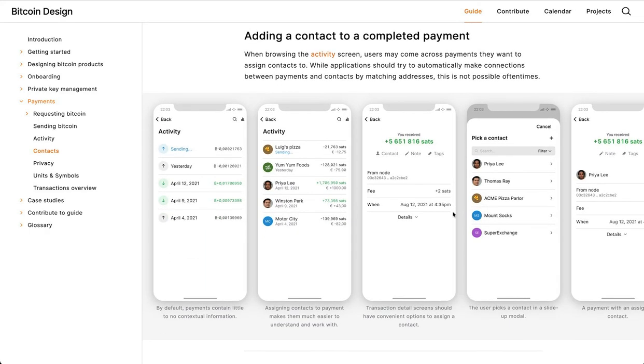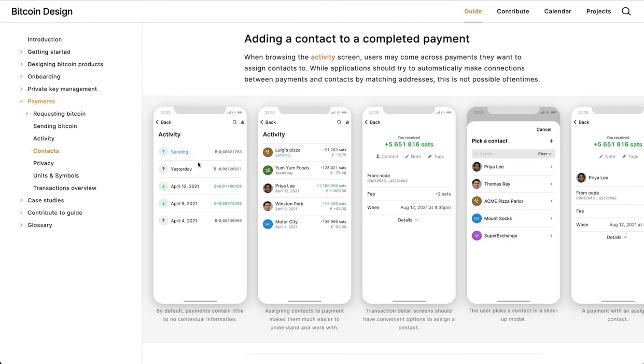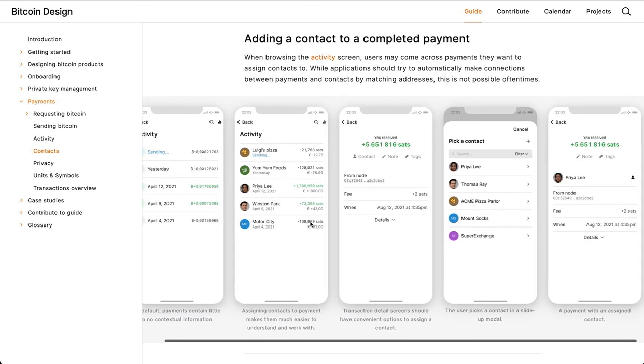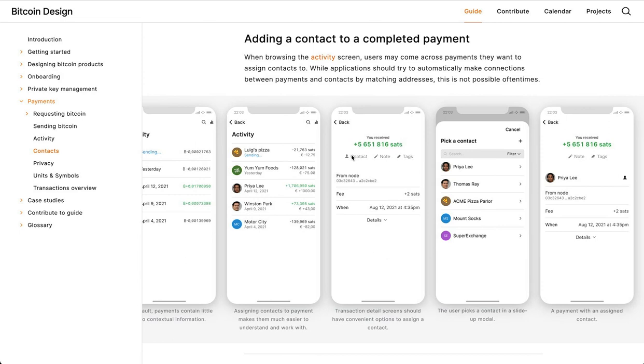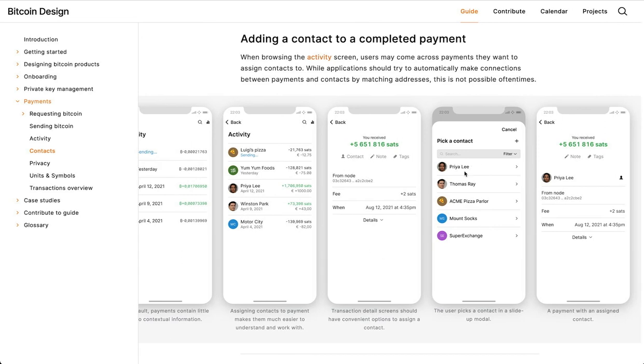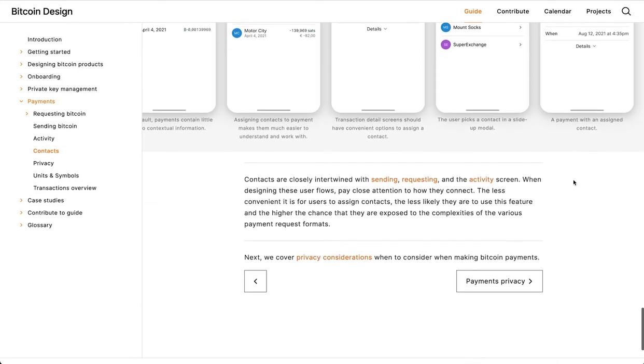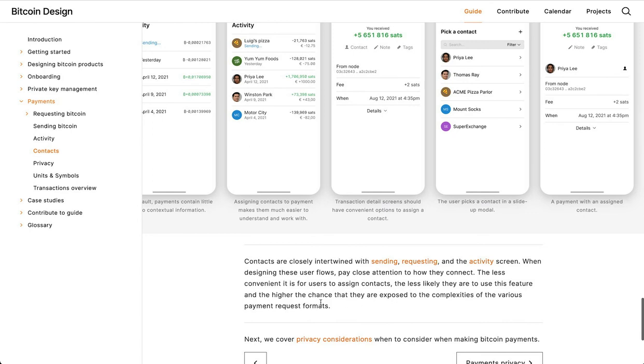Okay, so let's say I made a payment yesterday or 2 days ago. I have no contacts assigned. Worst case scenario here is that on my activity screen, nothing has any contacts assigned. It's kind of hard to tell what happened. Here's an example where that is much more obvious, where I have contacts assigned. This is my pizza order. This is from Priya. This is from Motor City. It's much easier to understand. But let's say I click one that does not have a contact assigned. Looks like this. I press contact. Contact list shows up. I tap the name and it's assigned. Very straightforward. So as you've seen now, the contacts are closely intertwined with sending, requesting, and the activity screen.